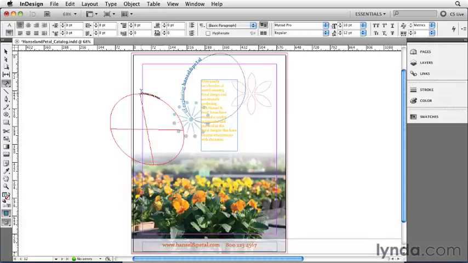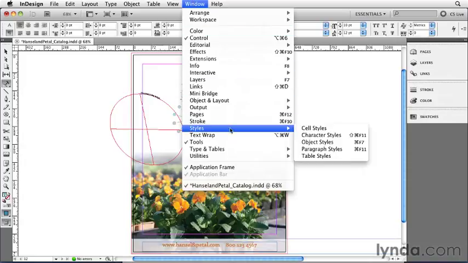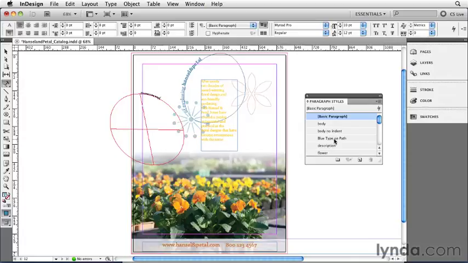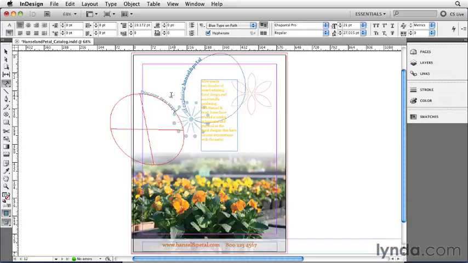And I need to format that text. It's a little bit too hard to read. So I'm going to go to the Window menu, choose from the Styles submenu, and choose Paragraph Styles. I have a paragraph style all set up here that I can click on called Blue Type on a Path. There we go. It just is a nice, fast way of formatting text quickly. I'll be covering styles in a later chapter, but for now, that was just a fast way to get the formatting I needed. I'll go ahead and close that panel and show you more stuff about Type on a Path.